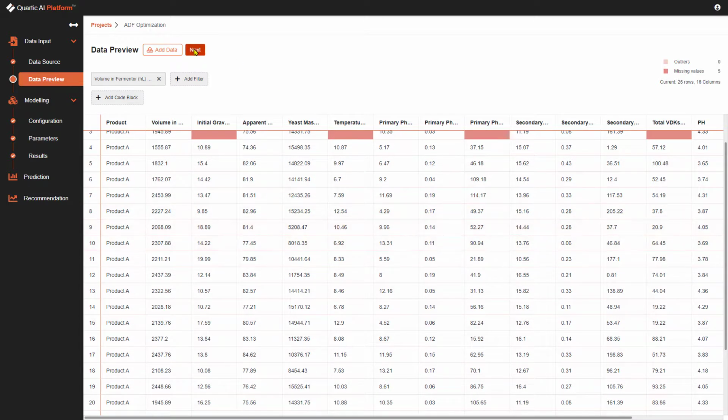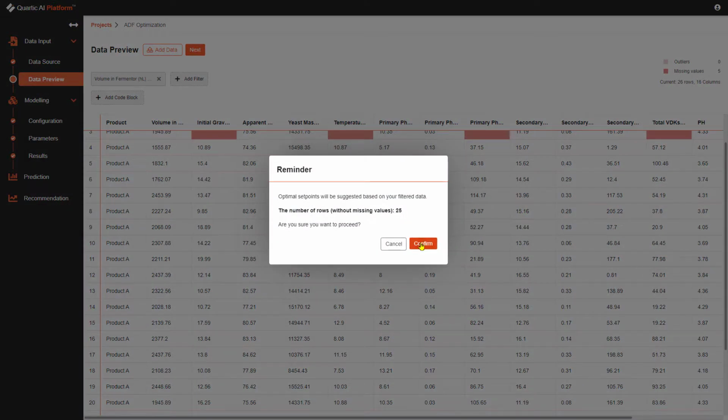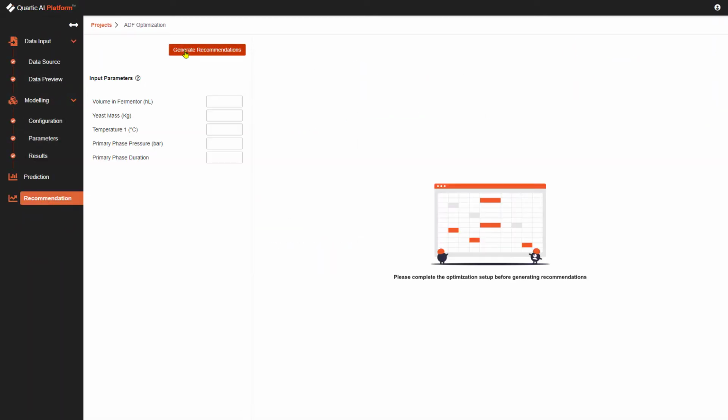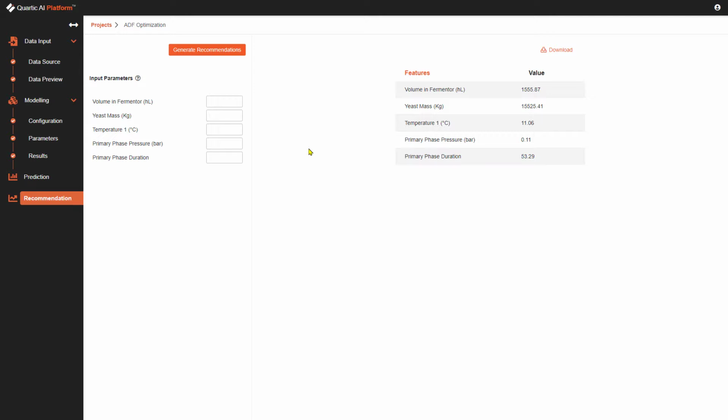So I can go through the same process again. This time I have 25 rows instead of 23, retrain the model, get new recommendations, and continue my iterative optimization process. And that's it. In about 5 minutes, I was able to go through and train my model 3 separate times, view predictive results, and optimize set points.